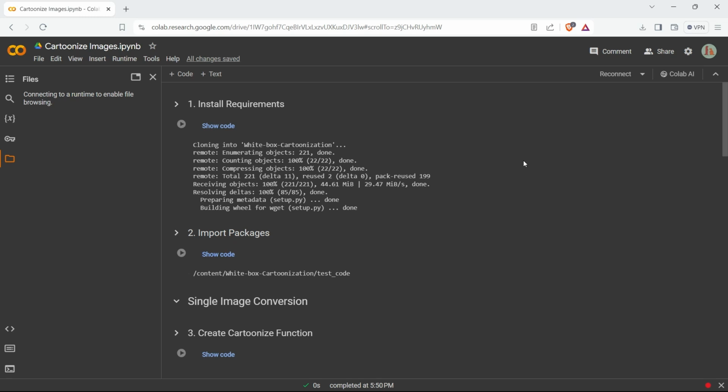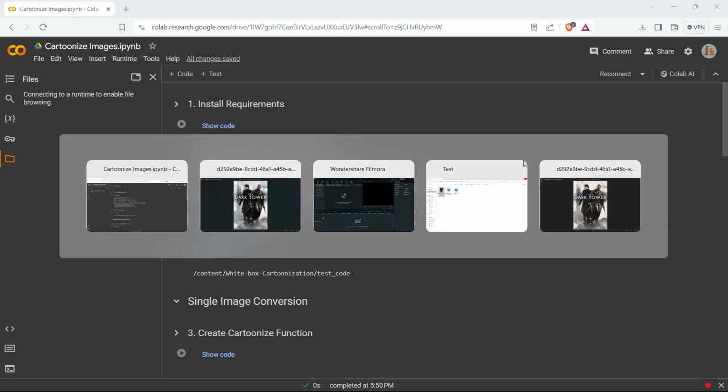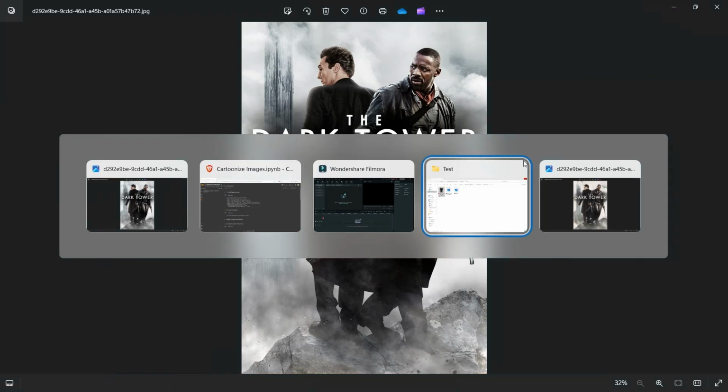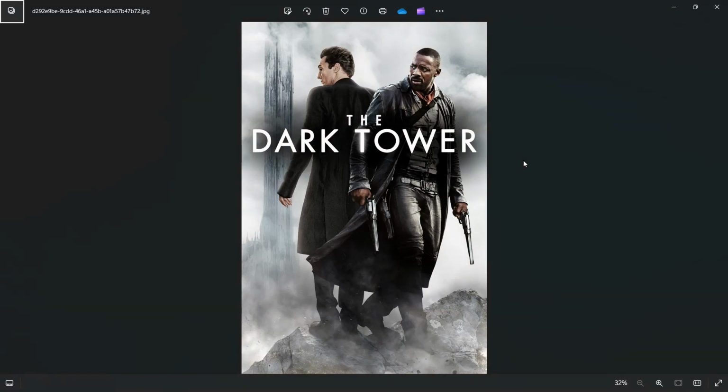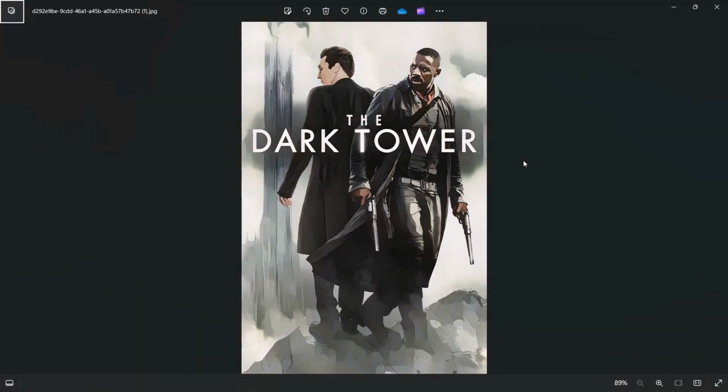Okay, so in this video, we will see how we can cartoonize an image. For example, I have this image and I can convert it into this form. Like a normal image, we can cartoonize and make it in a cartoon format.